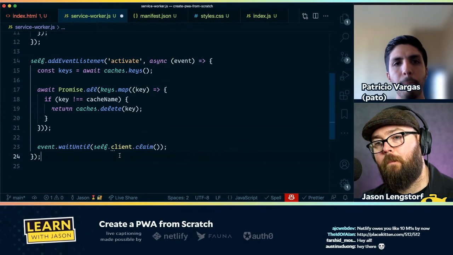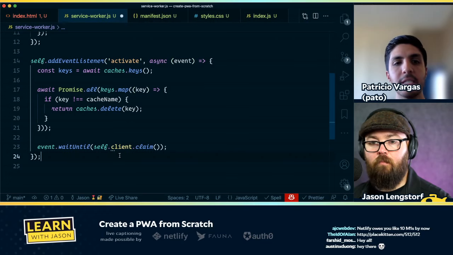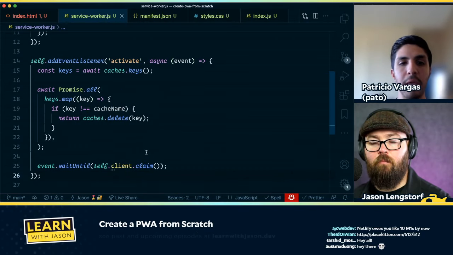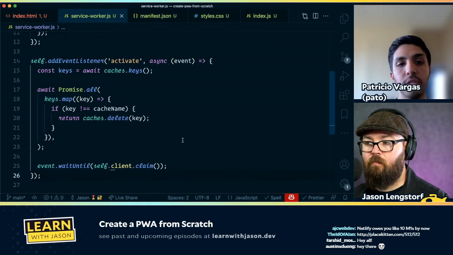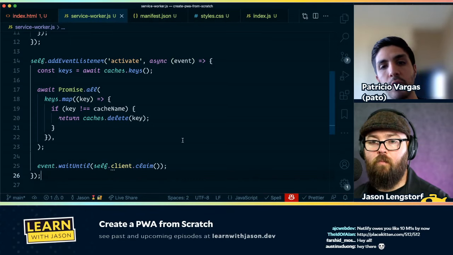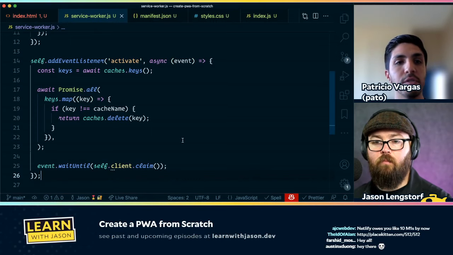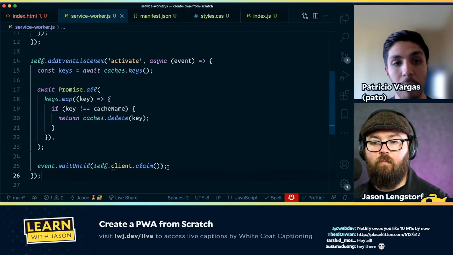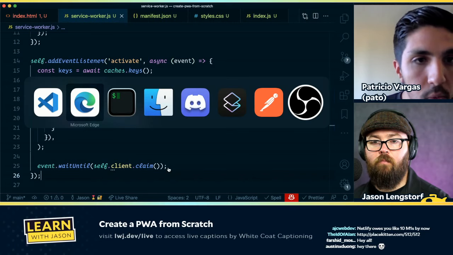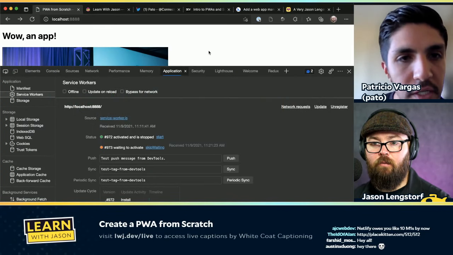Okay. So let's talk about what clients.claim is. It makes your service worker take control of the page when you first register the service worker. If there's already a service worker on the page, it will make no difference. So basically now your service worker, thanks to this line, is going to be taking control of your app, right? And so yeah, now want to test it out? Yeah, let's test it out. Fingers crossed.